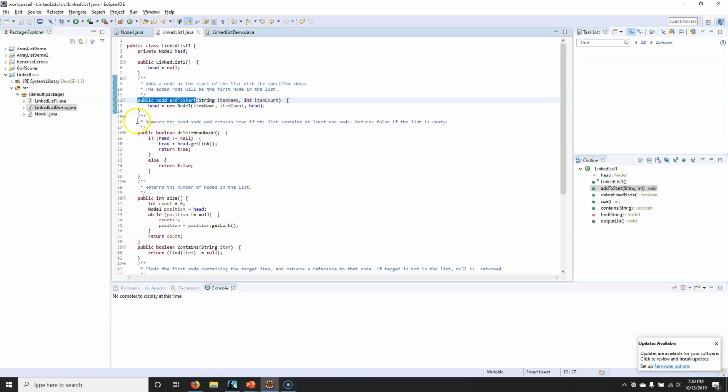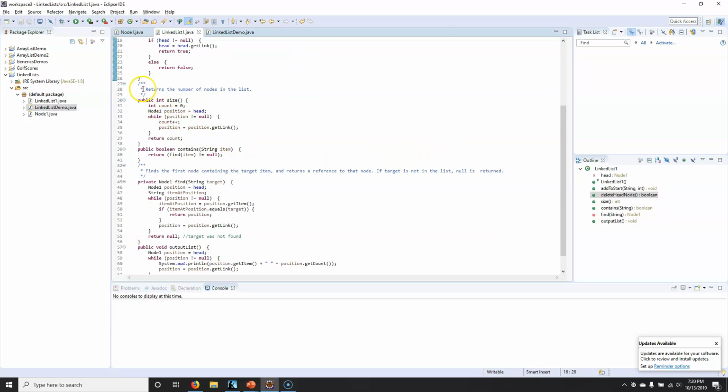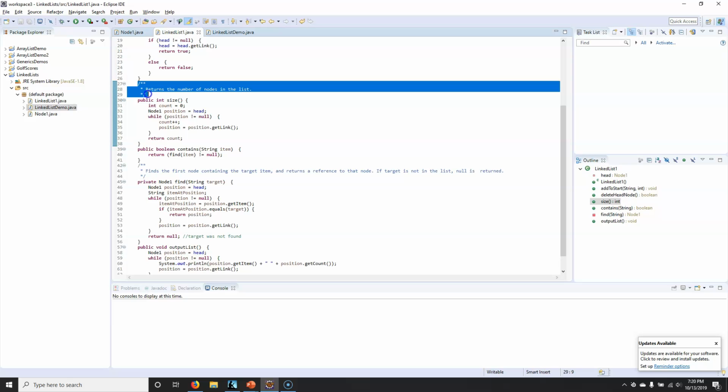And then, of course, right here, this removes the head node and returns true if it contains at least one node. It's false if the list is empty because, well, if the list is empty, you can't really do anything with it. Then, of course, down here, we have some other methods. We have one that returns the number of nodes in the list. So if you want to know how big your list is in terms of node size, that's a quick and easy way to do that.